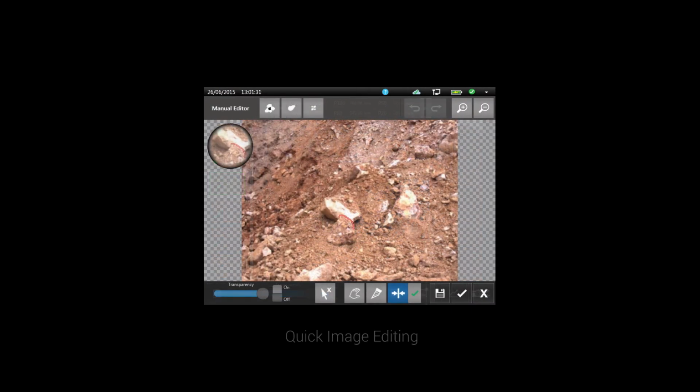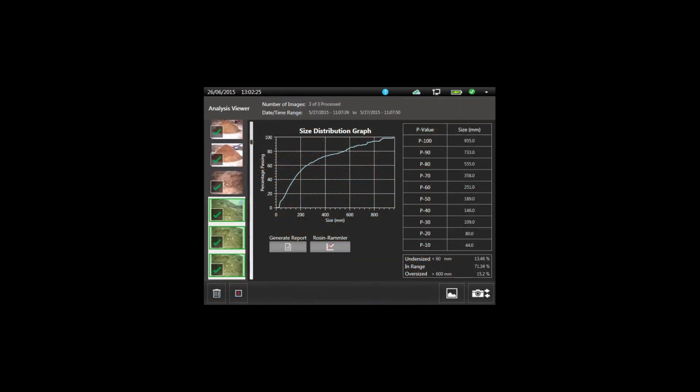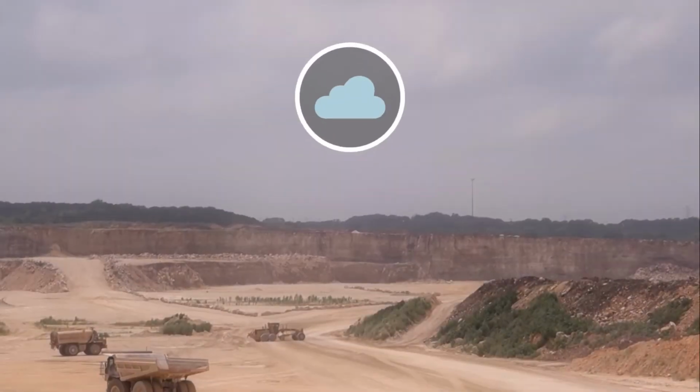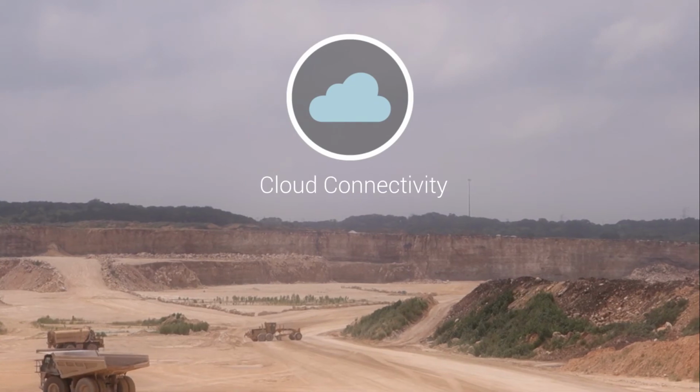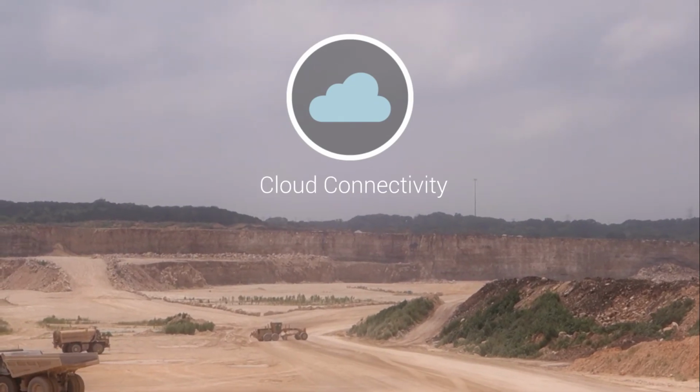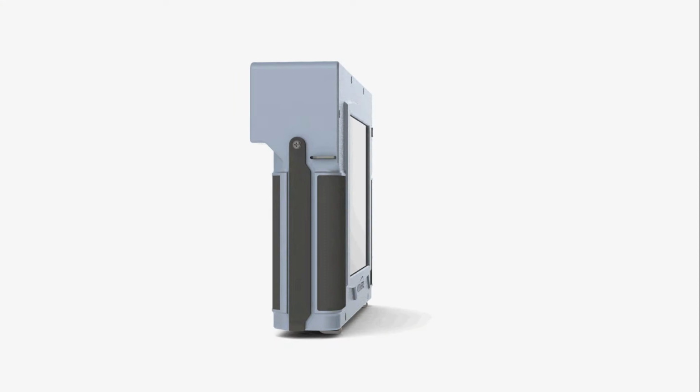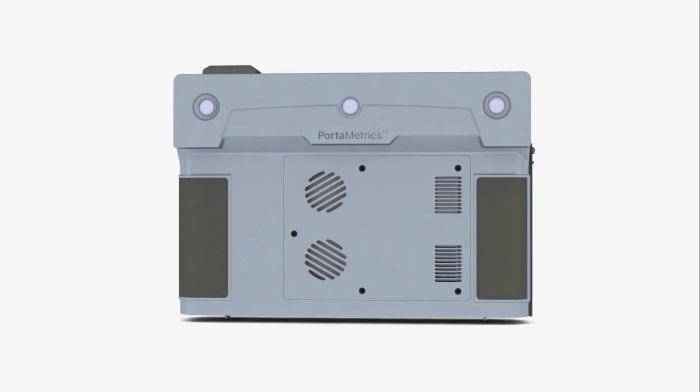With the built-in manual editor, users can merge and split rock regions for even better results. Detailed reports can also be effortlessly generated from the device. Using cloud connectivity, anyone at the mine can access the information quickly and easily. PortaMetrics truly is a portable solution.